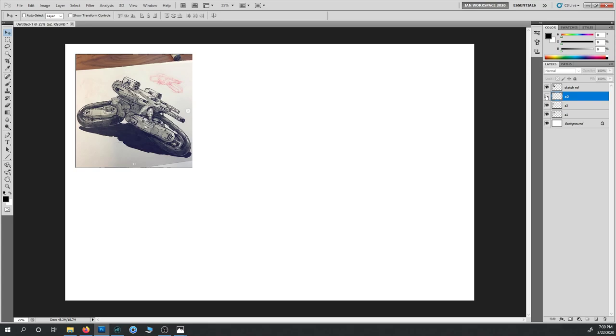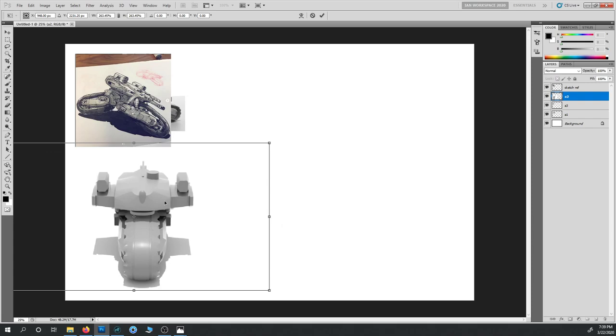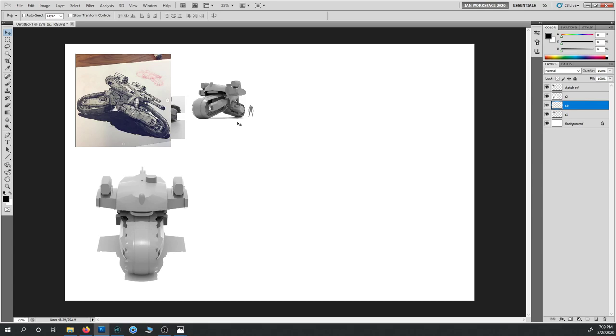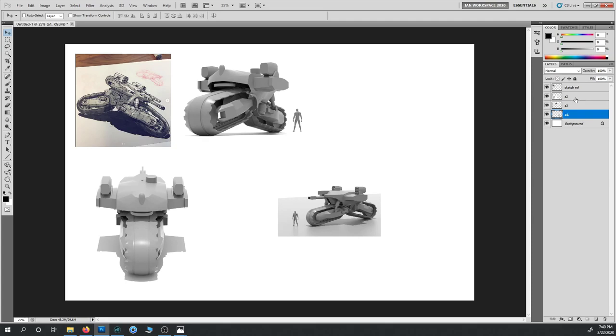Sketch reference up here. It's my game view down here. And my rear view. And the main one.